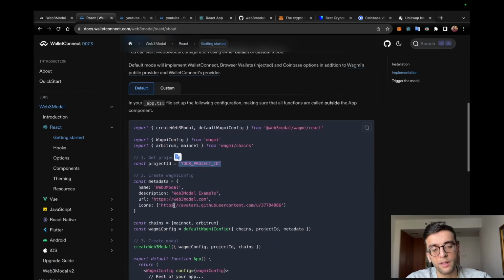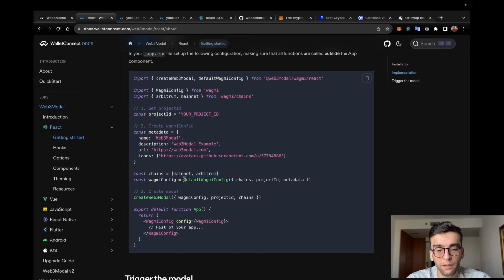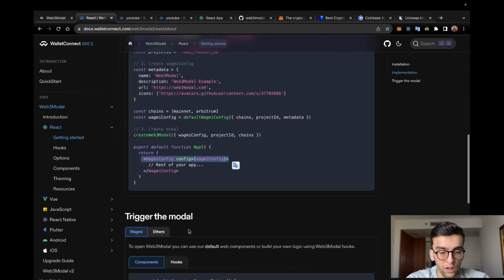And then you need to specify some metadata here, specifying chains. I showed you how you can add more chains over here, defining your Wagmi configuration by passing all this above information here. And then the final step is creating the Web3 modal by passing project ID, chains, and Wagmi config, as you can see here. And the last step would be wrapping the Wagmi config inside your React application.